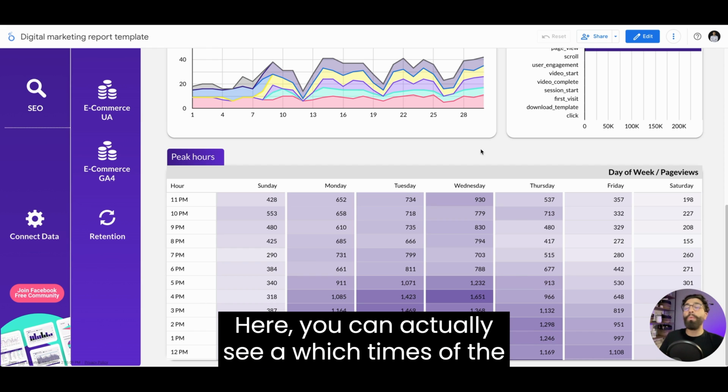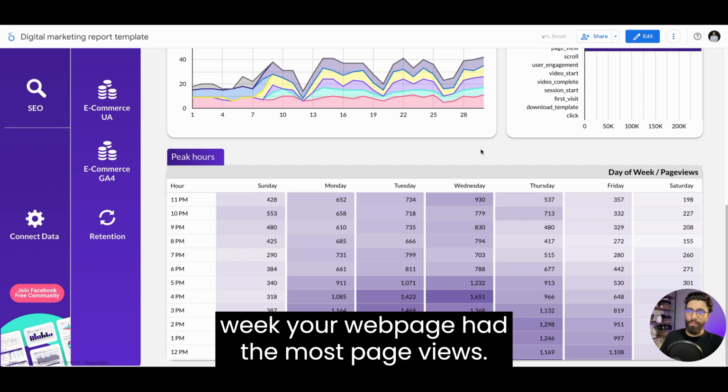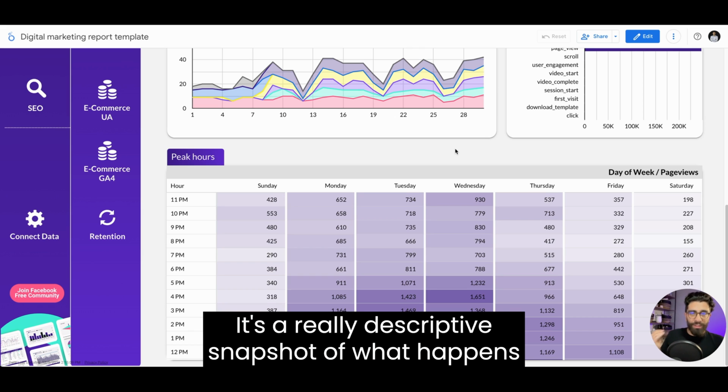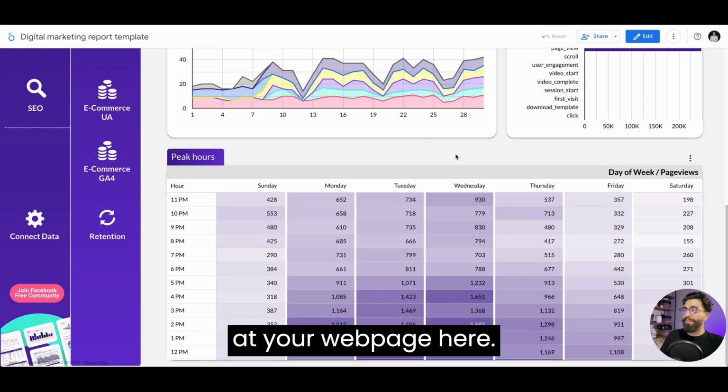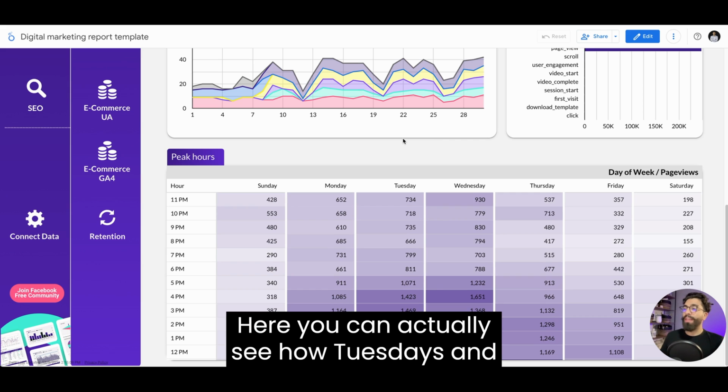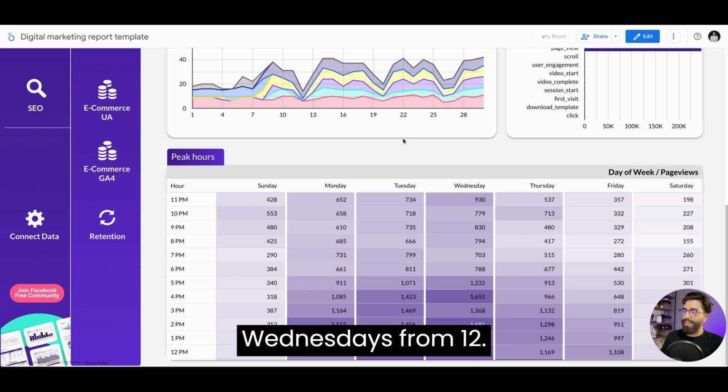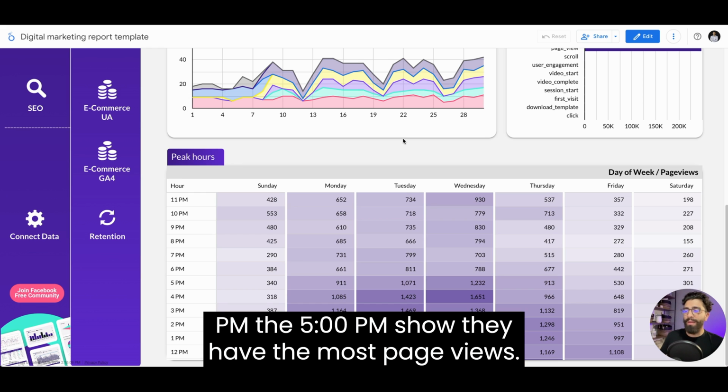Here you can actually see at which times of the week your web page had the most page views. It's a really descriptive snapshot of what happens at your web page. Here, for example, you can actually see how Tuesdays and Wednesdays from 12 p.m. to 5 p.m. show they have the most page views.